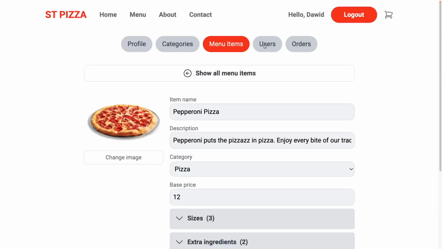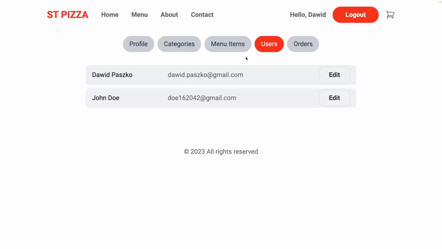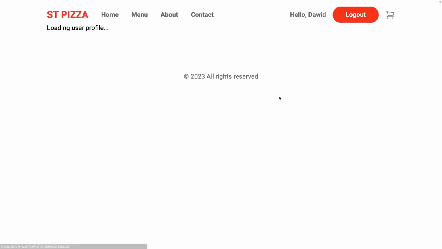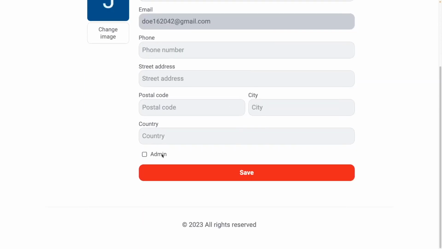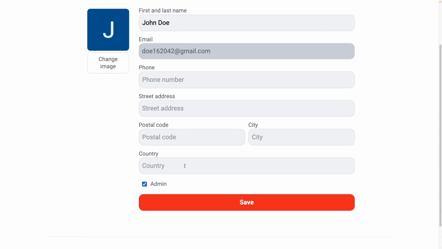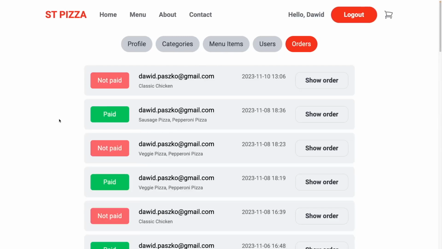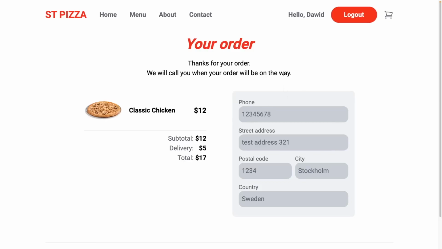If you are an admin, you can also see all of the users, and you can edit address information about them, images, and you can also apply if they are admin or not. So you can invite your friend and make him or her an admin. If you are logged in, you can see all of the orders, and if you are an admin, you can even see orders of other people. You can of course also open each order to see all of the information.